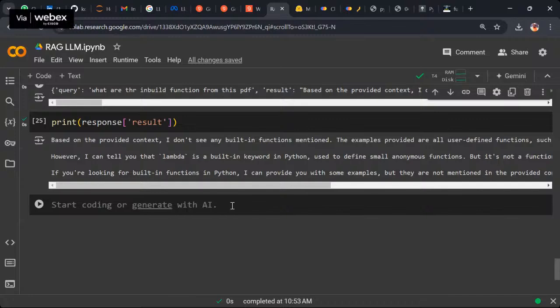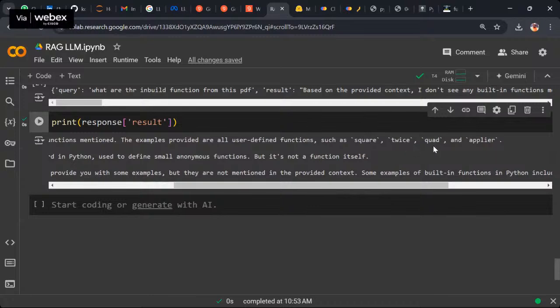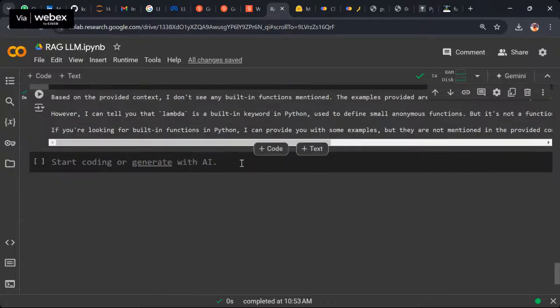Let me try to get, do you see, based on the provided context, I don't see any inbuilt. The example provides functions such as square, twice, quad, applier. So these functions, however, I can tell you lambda is a built-in keyword in Python.